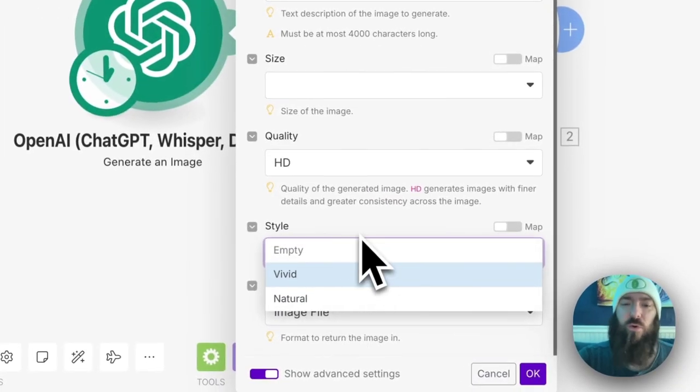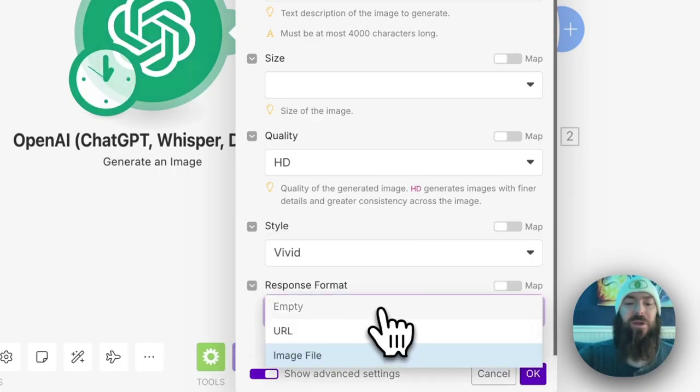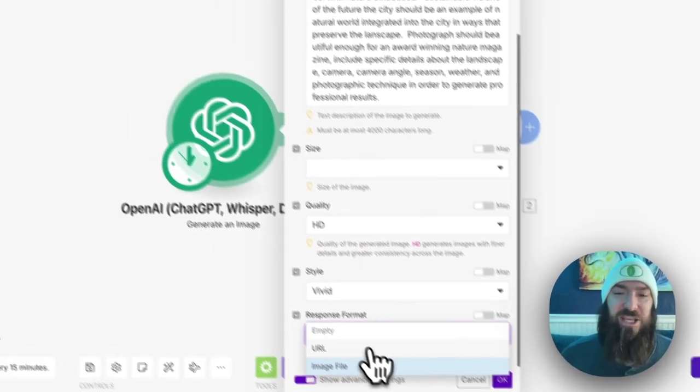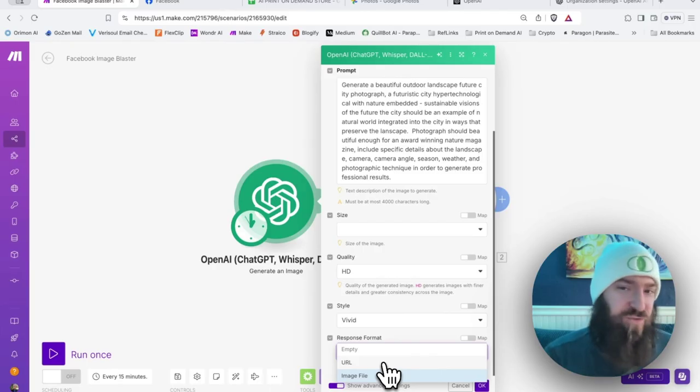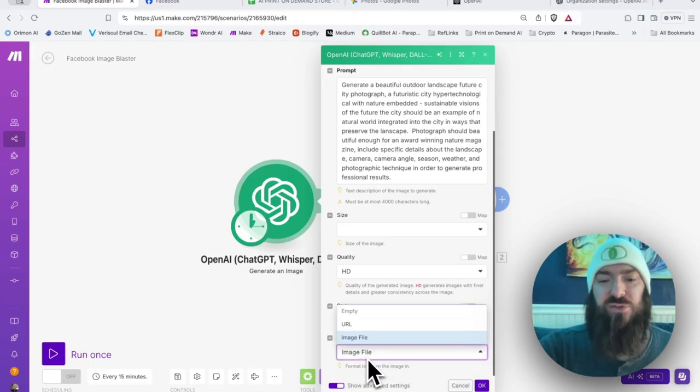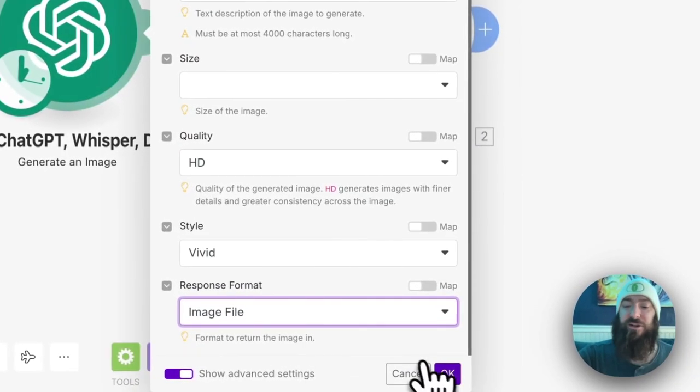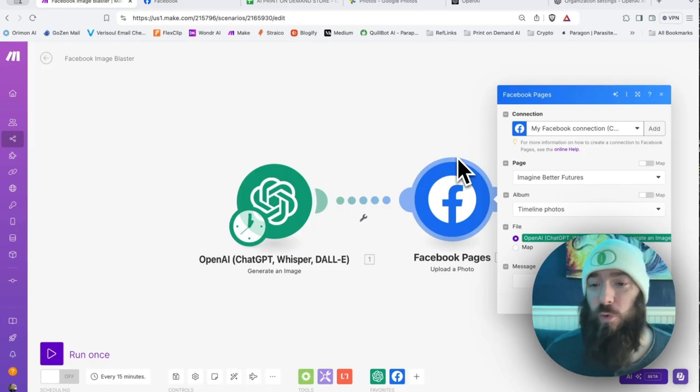Style, vivid or natural. And then you have the choice of returning a URL response or an image file response. This is an important little setting, and I'll show you why on my magic wand later in the video. Some modules only work with the actual image file. Other modules want a URL, and they're not consistent, unfortunately. I'm using an image file. It's going to return an image file response. Facebook will work with either one.